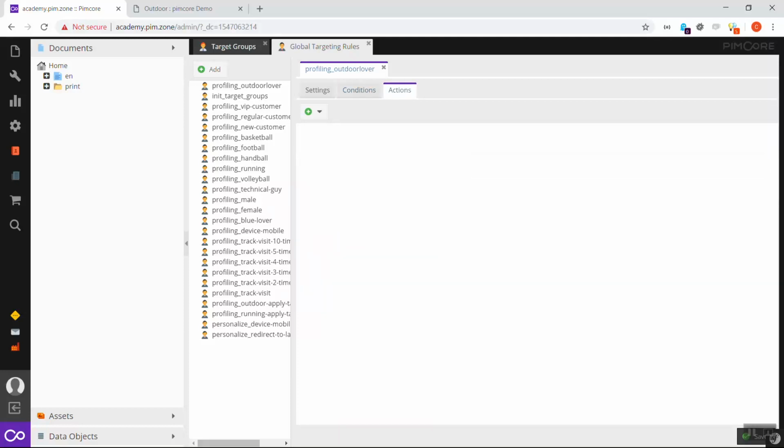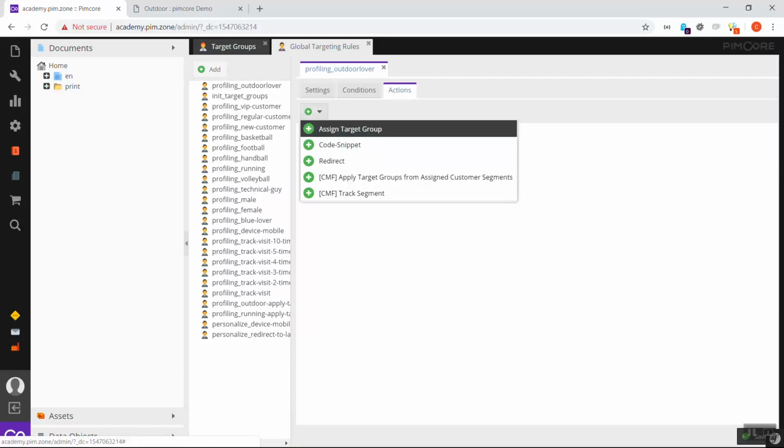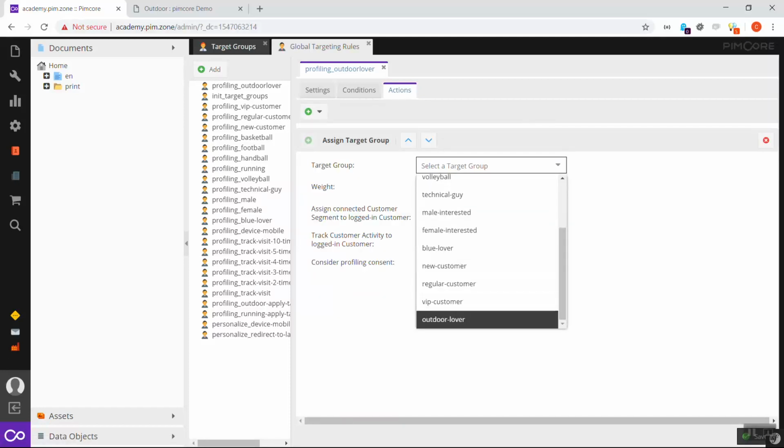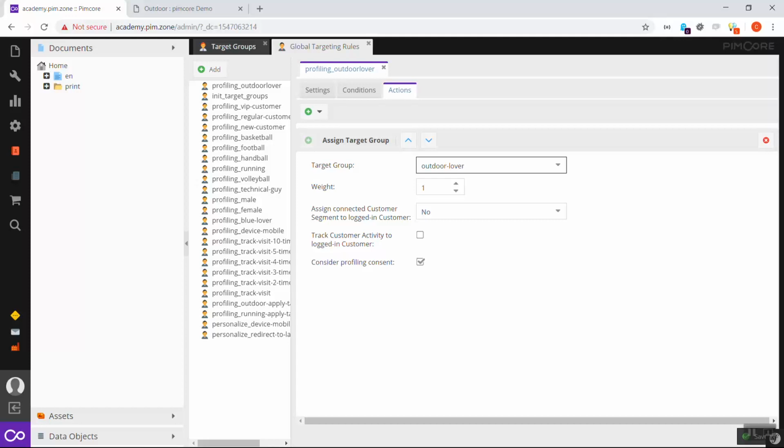And this assignment can be done with the actions of the global targeting rules. And there we now just add this assign target group action and say, okay, we want to assign the outdoor lover target group to our visitor once the condition is valid. And then that's about it for defining profiling rules. So save this rule and we have completed our second step, which is defining the profiling rules.